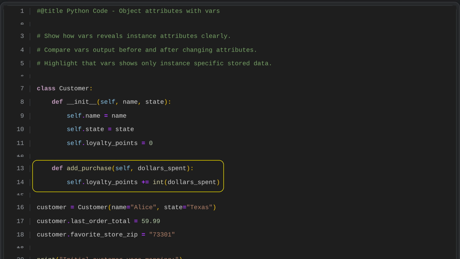The add purchase method takes the amount of money a customer spends and uses it to update their loyalty points. It converts the dollar spent to an integer and adds that value to the customer's existing points. This increases the customer's loyalty points in direct proportion to their spending, helping to reward and encourage repeat purchases.